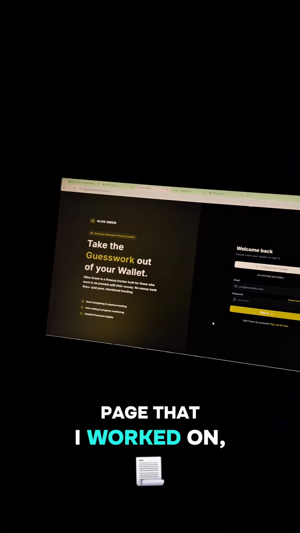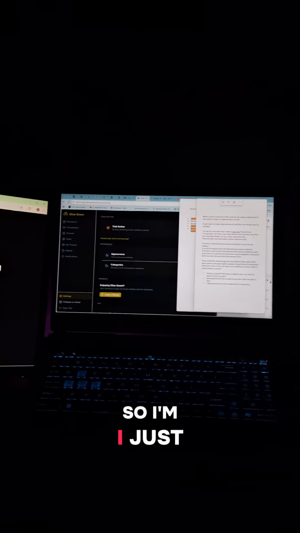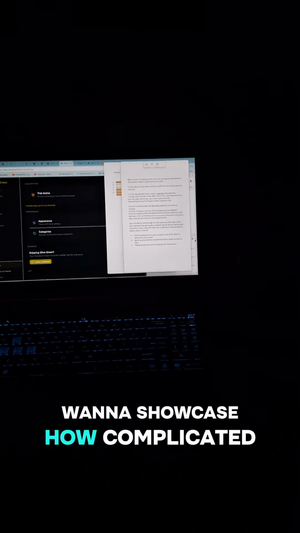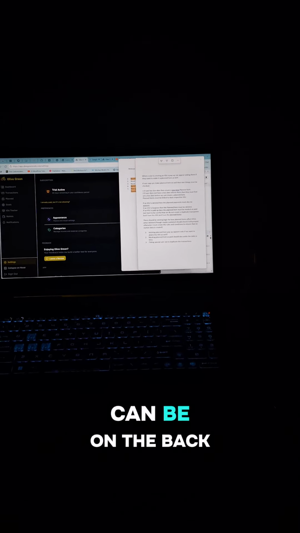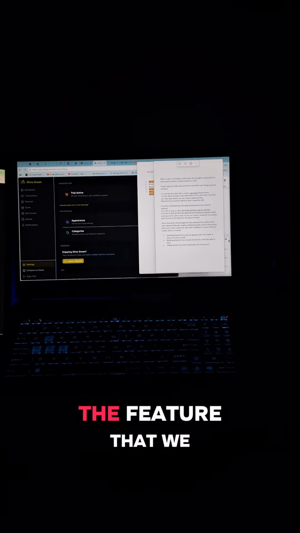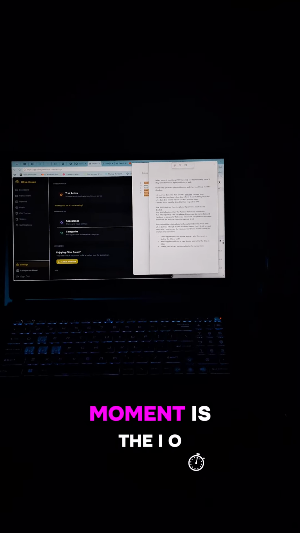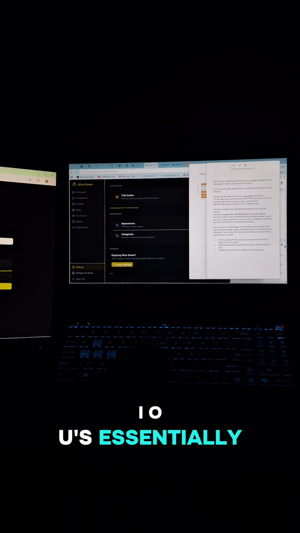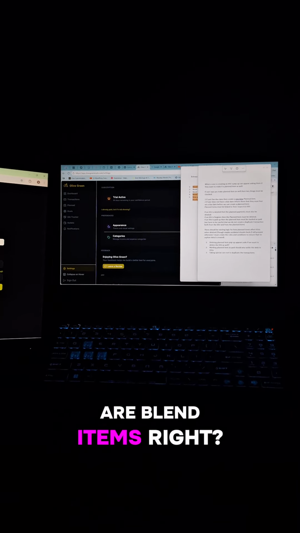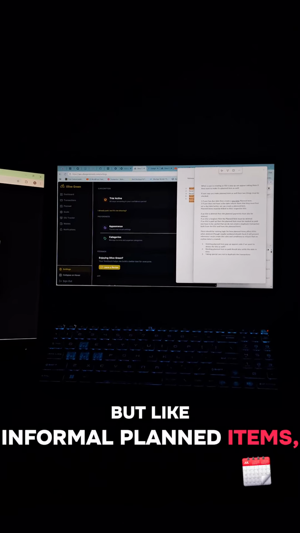That's a new page that I worked on, but I'll jump right into it. So I just want to showcase how complicated simple quality of life improvements can be on the back end, right? The feature that we're working on at the moment is the IOU to blend connection, because IOUs essentially are blend items, right? But informal blend items, let's say.